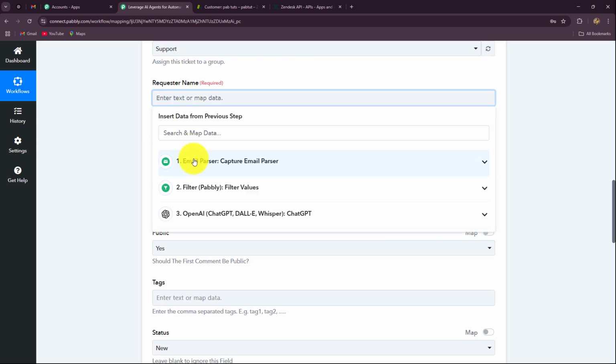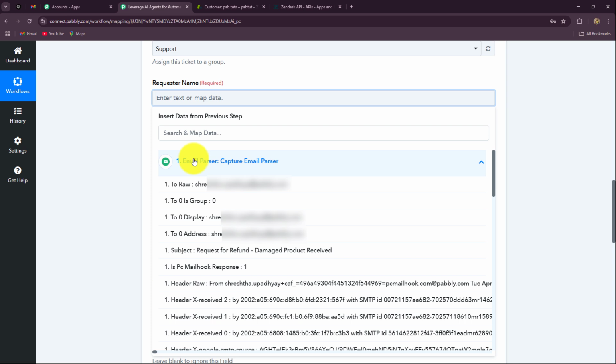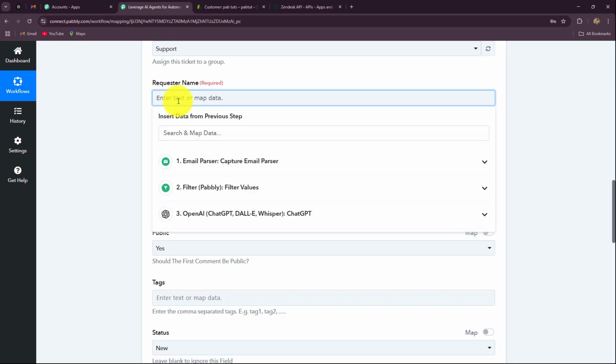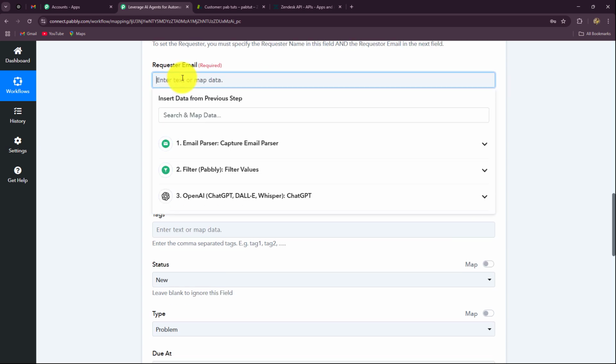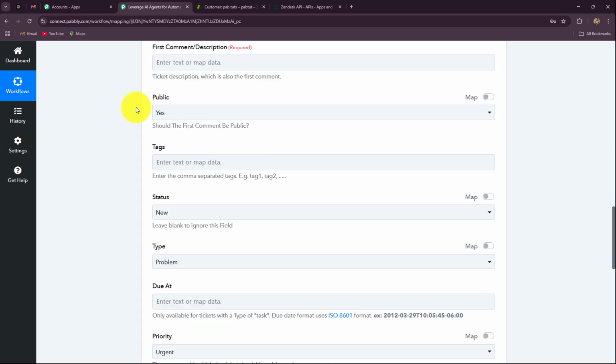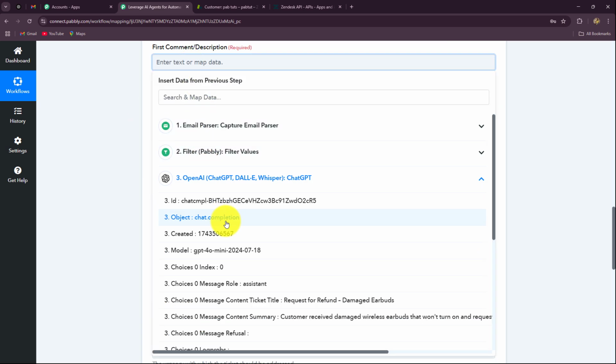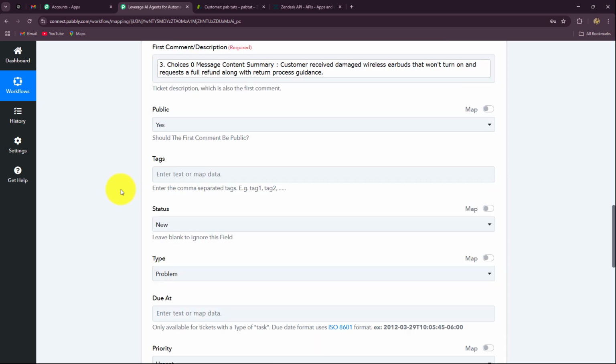What is the name of the requester? So here, who is requesting this email? I'm going to quickly add the name as Global Connect currently. Then we have the requester email. So I'm going to enter support email address. Apart from this, here we have the first comment or the description. So we have received the description, we have mapped that.